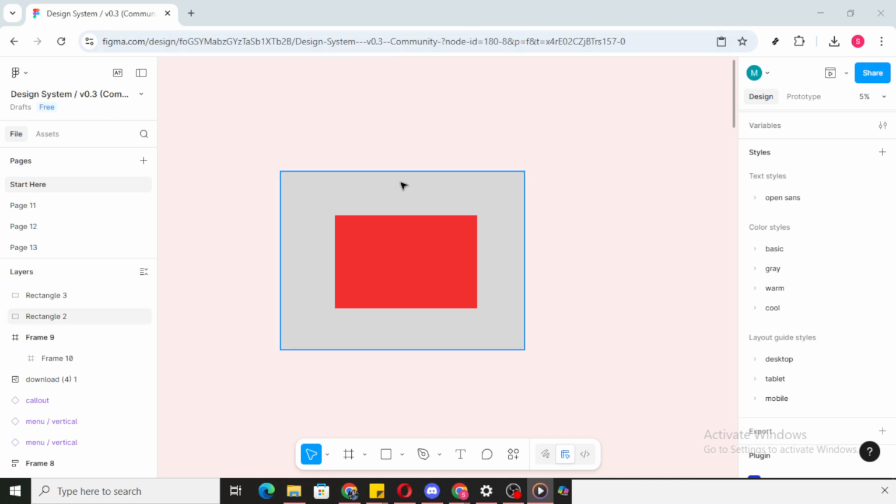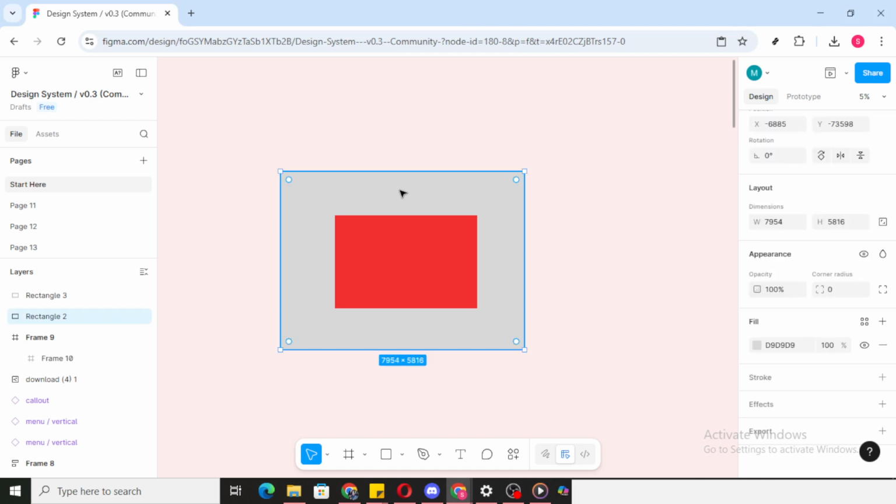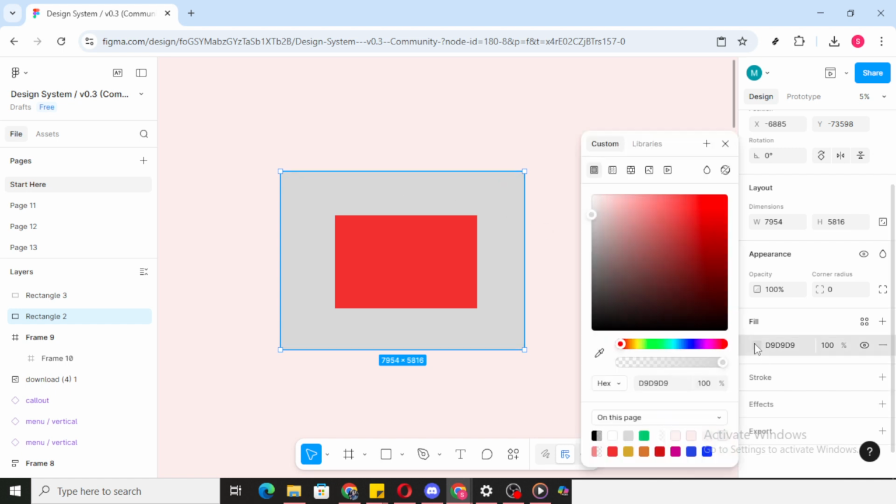Next, click on your background. This could be a rectangle covering the artboard or the fill of a frame that acts as the backdrop. You'll know you have the right thing selected when you see the selection highlight, and the Properties panel on the right shows options for fill. If you don't see a fill option on the right, double-check that you've selected the actual background layer and not a text or icon on top of it.